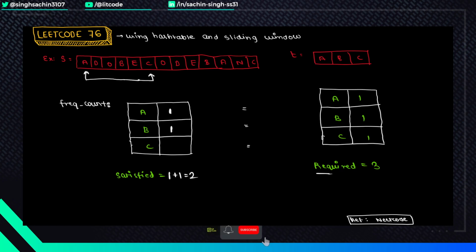Now if you see, we have satisfied all the requirements, because this value and this value are now equal. So I will store the start, end, and length of the window which satisfied this, which will be 0 comma 5, counting 0 1 2 3 4 5, and length is 6. So we have got one possible result.